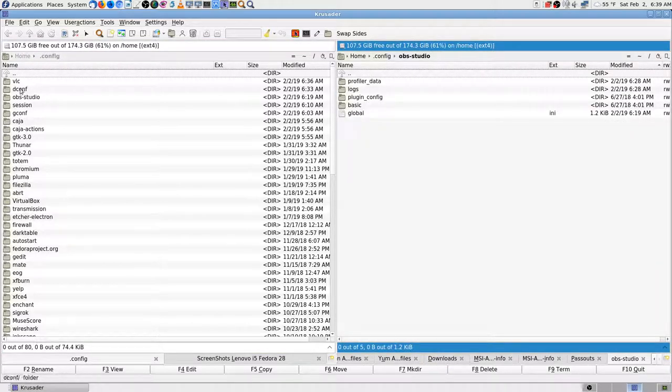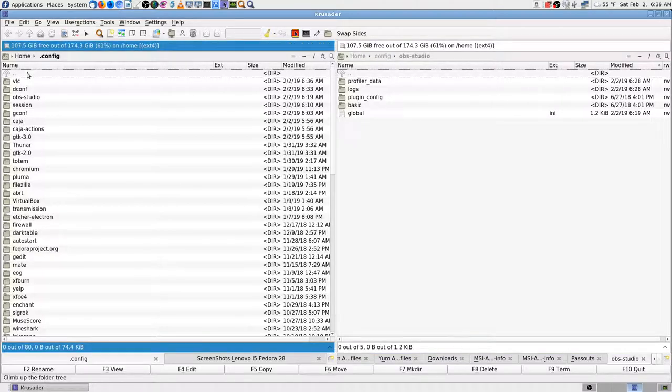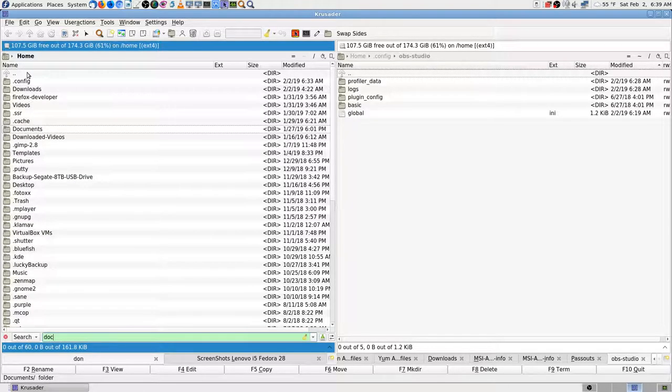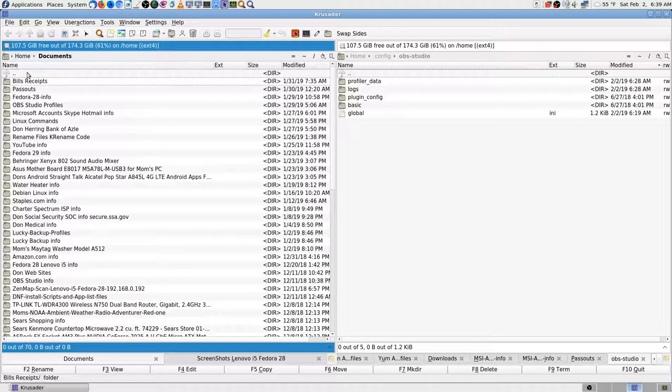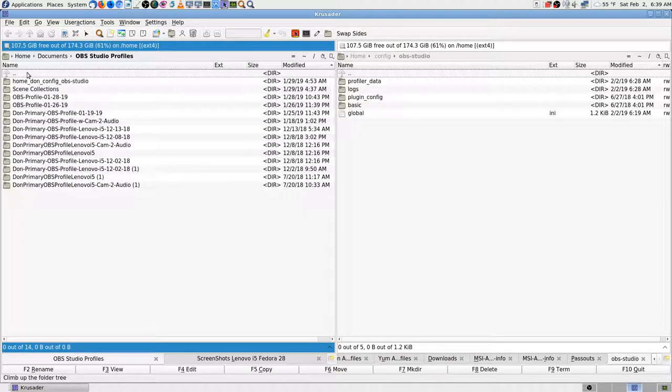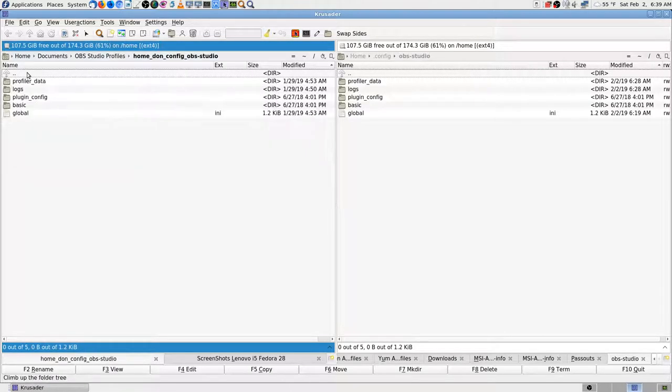Let's get in there. Now I don't want to back them up while I'm running. I want to close OBS, so I'll do that in the next one. I backed those up before. Oh, in documents, because I already had an OBS folder for profiles, and so right there. So I'll do that when I come back.